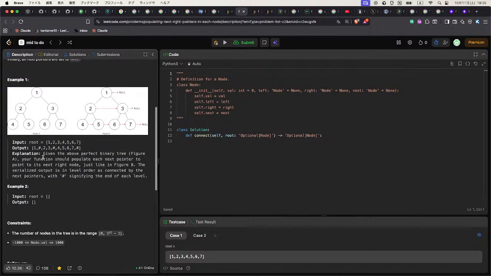Okay. So given the above perfect binary tree, figure A, your function should populate each next pointer to point to its next right node, just like in figure B. The serialized output is in level order as connected by the next pointers, with a sharp signifying the end of each level.